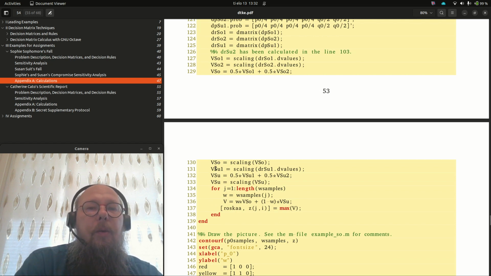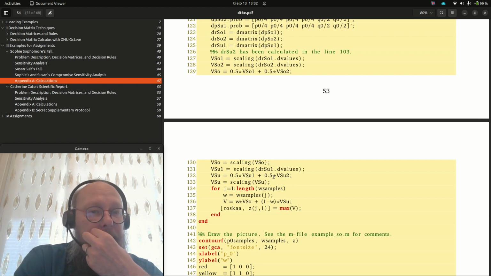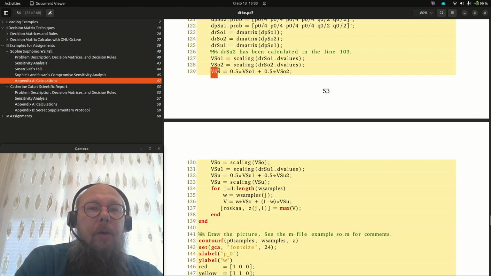Then the Susan rule, the same. For Susan 1, we take the scaling of the decision result Susan 1 of the d values and combine the Susan rule 1 and the Susan rule 2, or the Susan value functions, with W equals 1/2, and remember always to scale the rules. And then we combine the Sophie rule VSO here and the Susan rule VSU here with the value W. So this is the inner loop.